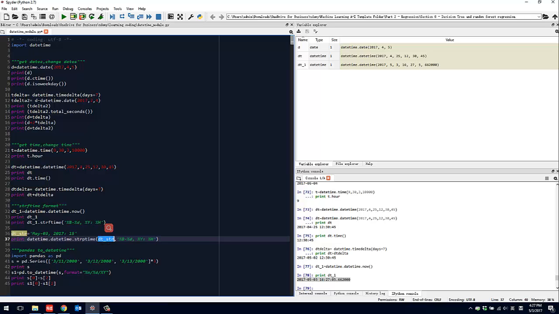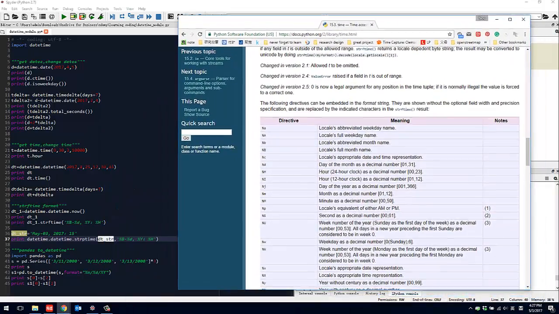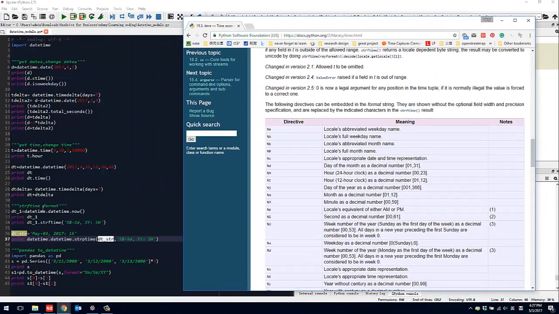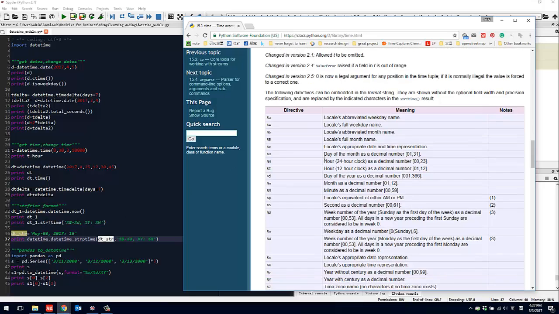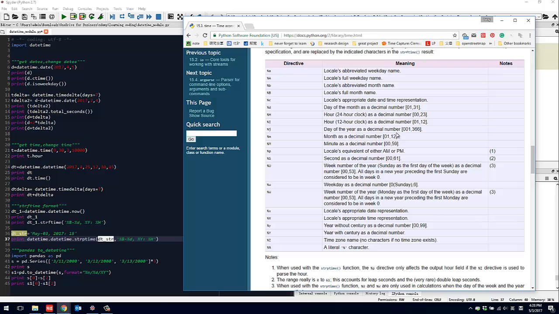I think you just search Google for strftime, and then you will get this documentation, which shows you what the symbols mean. For example, if you have this percent sign with B, which means the full month's name, you will see what it was.